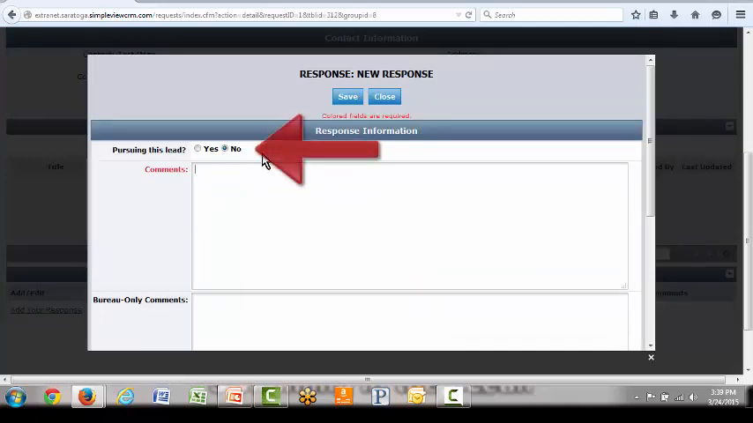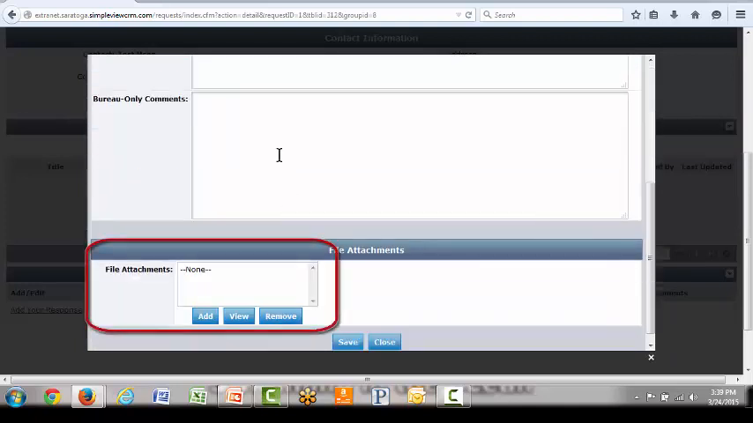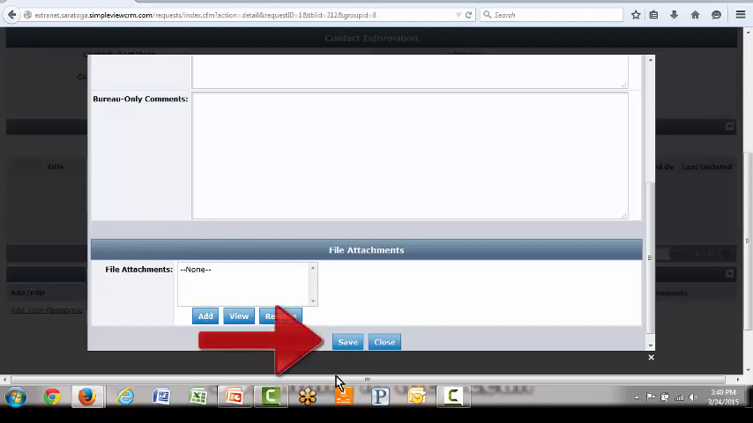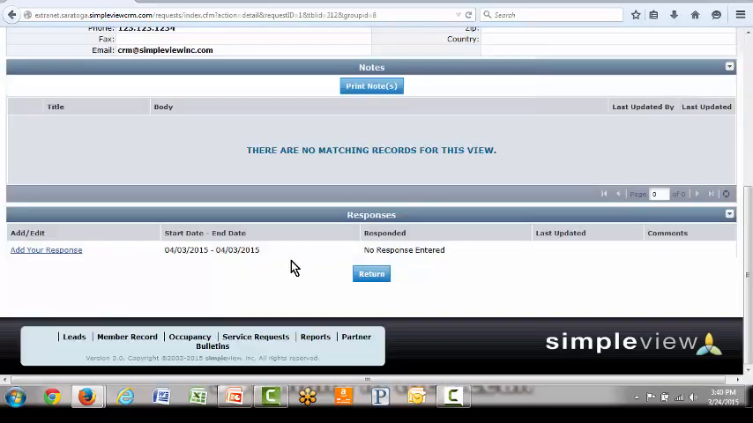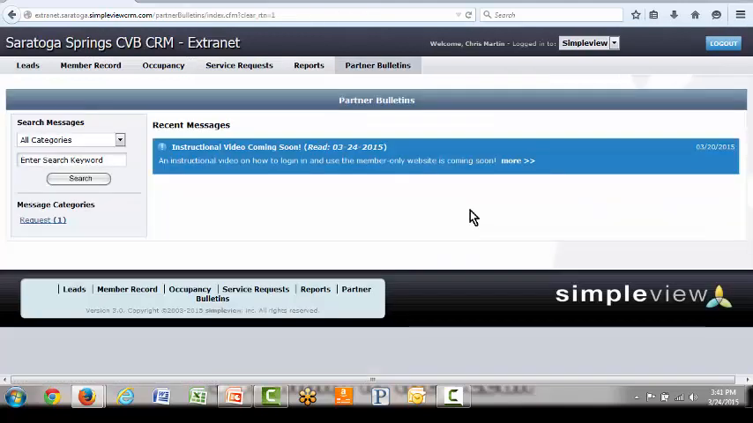First, are you pursuing this lead? Add your comments below in the Comments field. Any comments you would like to keep confidential with the Saratoga Springs CTB should be entered into the Bureau-Only Comments field. If you have any documents you would like to submit with your proposal, click Add under the File Attachments area and upload the file. Lastly, when you have finished with your response, click Save to submit or Close to return to the service request without submitting. Once you're finished updating your service requests, please click the Logout button to exit the extranet.